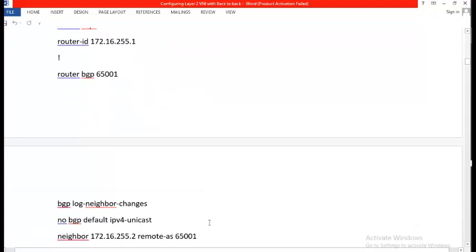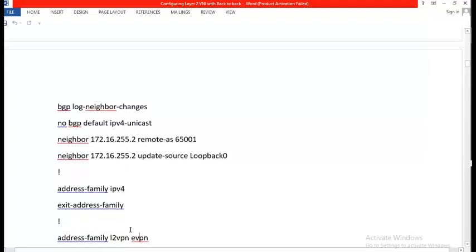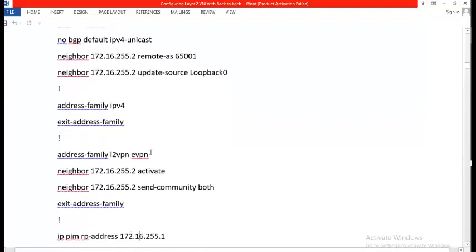Now here comes the BGP story. First of all, we form the neighbor to the remote loopback, and we say update source loopback 0. And then we need to go under L2 VPN EVPN. You remember when we configured layer 3 VPN, we used to say address family VPNv4. Here instead of VPNv4, we say L2 VPN EVPN, and then activate the neighbor.